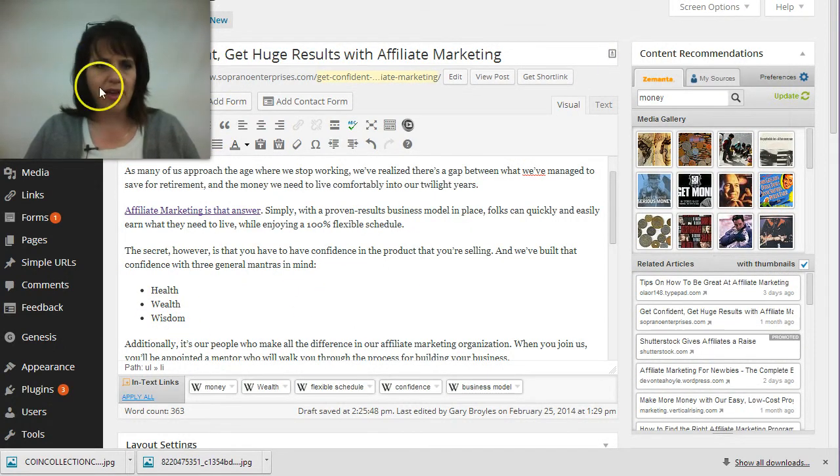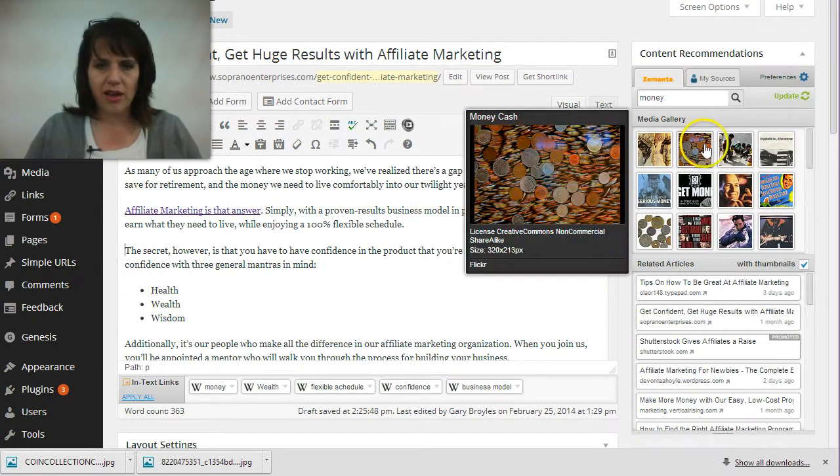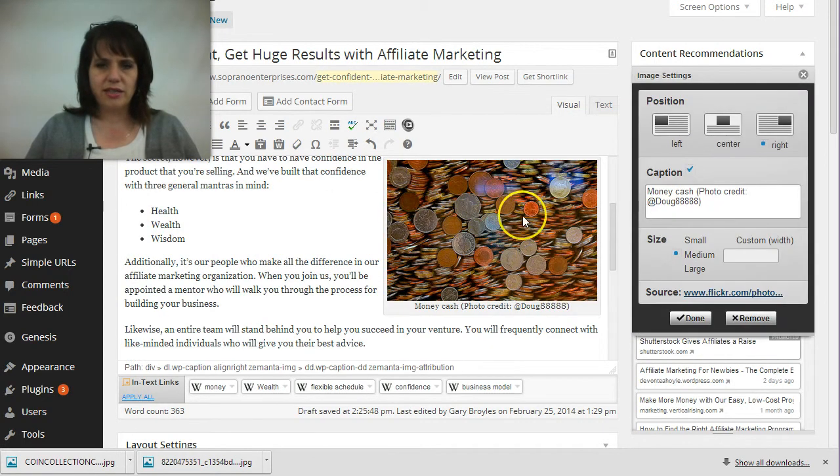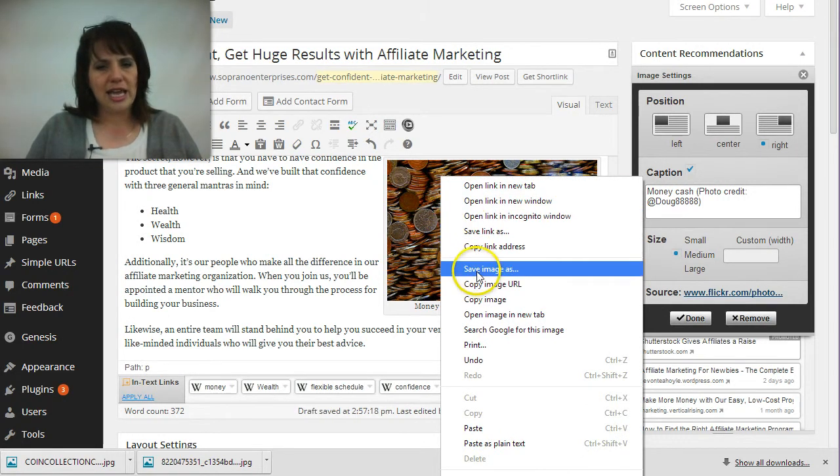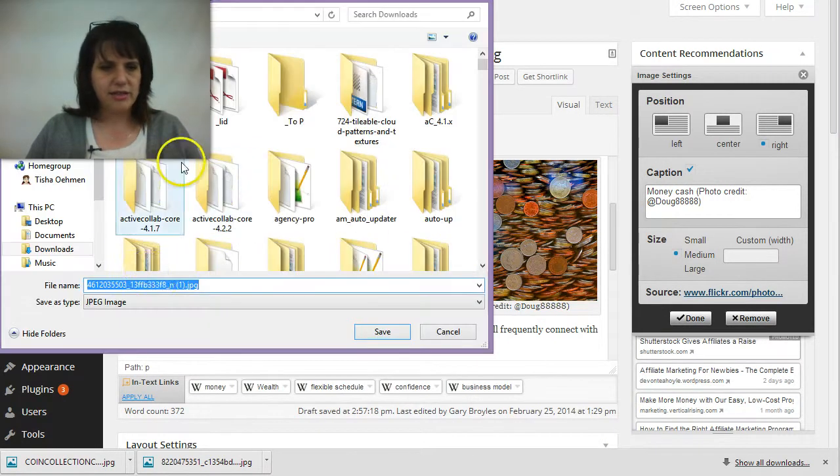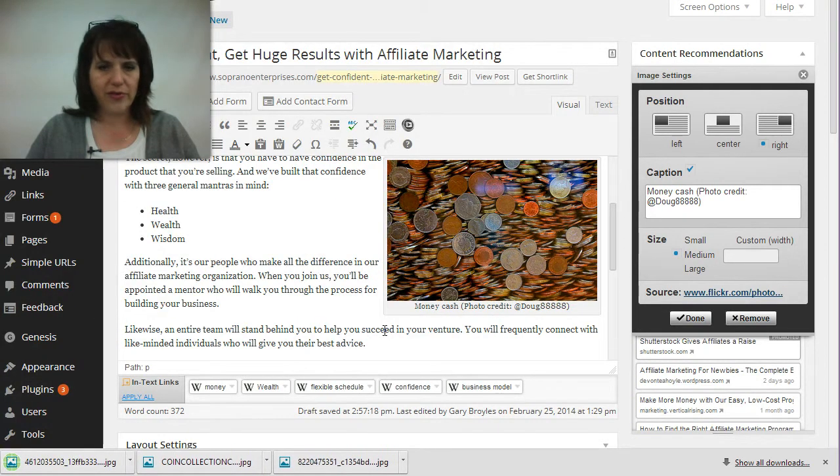So one more time. This particular article here is about how to get confident results with affiliate marketing. I'm going to go ahead and put my cursor where I want it to be. In this case, I'm going to use this money cash image. I'm going to go ahead and click on it once. You know the drill. Right click on the image, save the image as, exactly whatever it wants to be named is fine by me, and click Save.